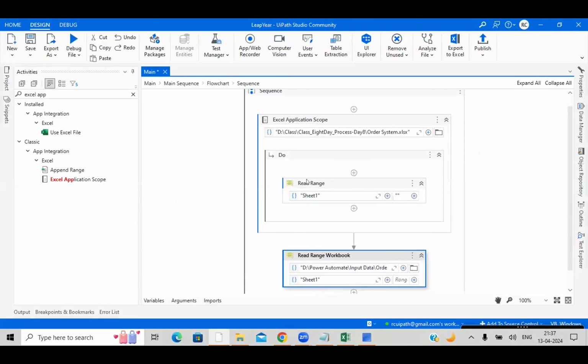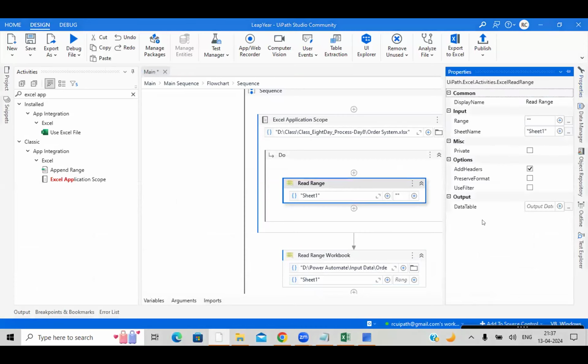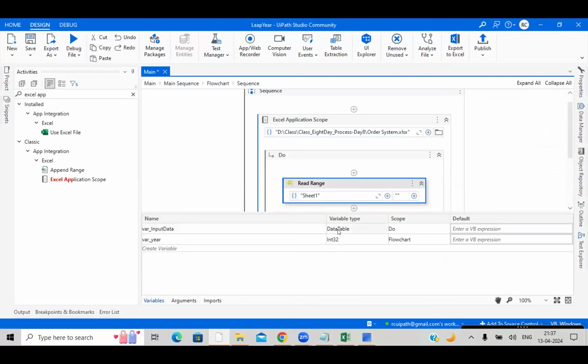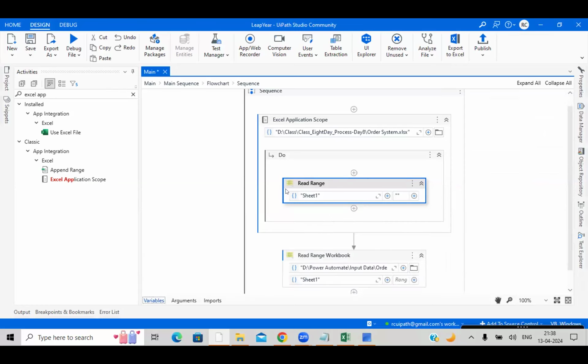Okay, and if you go to this read range, here in the output we can give the variable, so that whatever input we are going to take will get stored into this variable. So Control K, I will mention there input data. Based on the activity, it will set up the variable at the back. If you want to do it here, then we have to give the variable name. By default, it will create a string, and then we have to change it to a data table. But that is not the case here.